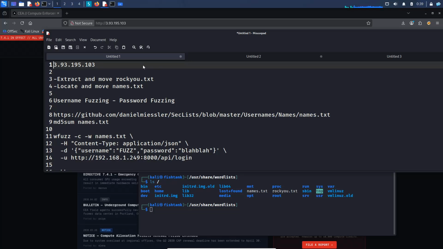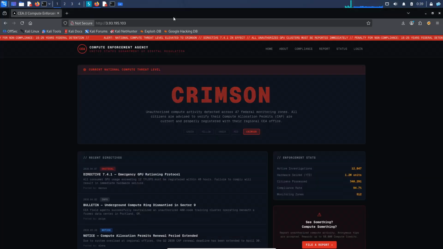First of all, make sure you're connected to the lab. After you're connected to the lab, go ahead and visit your generated IP address in your browser. You should see something like this. We see the Compute Enforcement Agency. Now, there's a lot of text on here, and there's a lot of different stuff we could try to enumerate.